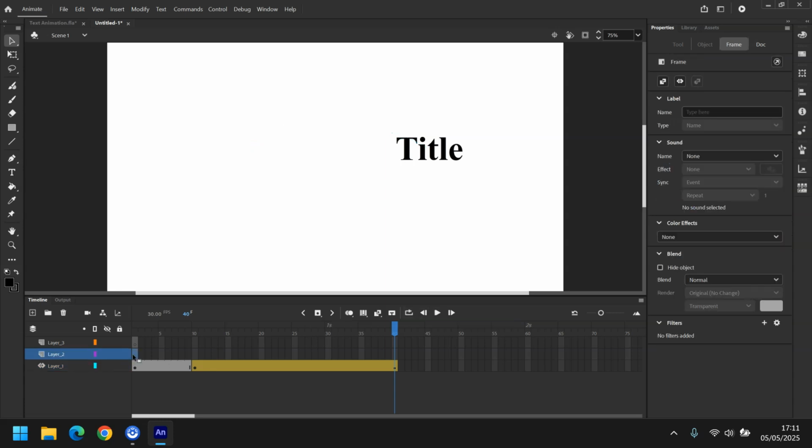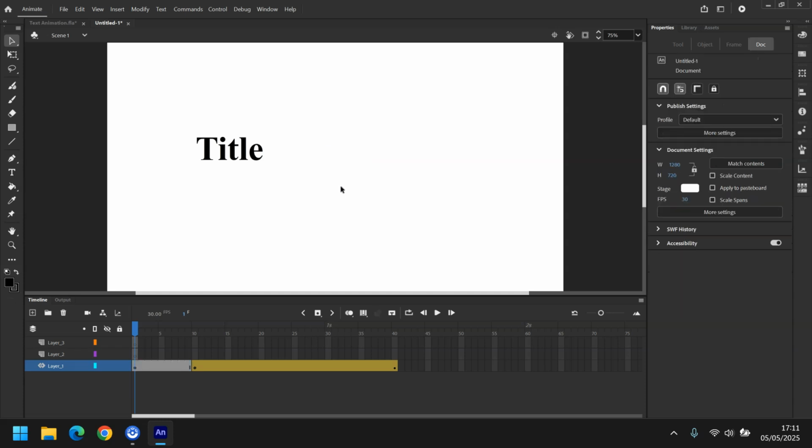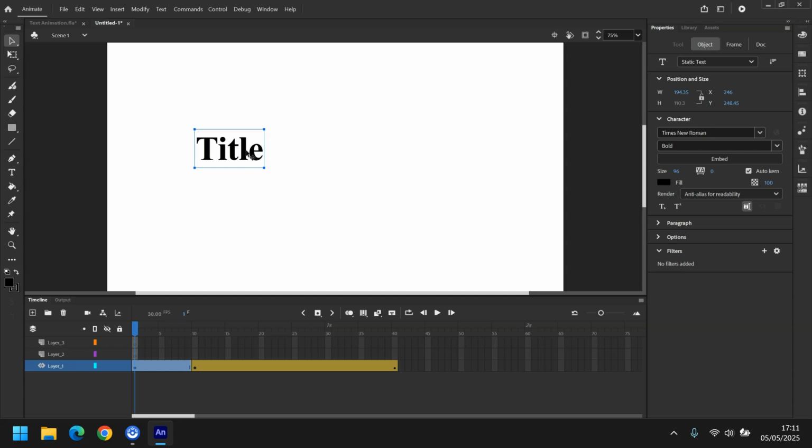So layer number two, going to do the same thing again. Now I can just copy and paste this if I wanted to. So Control C, Control V. When I press Control V, it will always put it in the middle of the screen. But if I press down Control Shift and V, it puts it in exactly the same position. That's just something you might want to do.